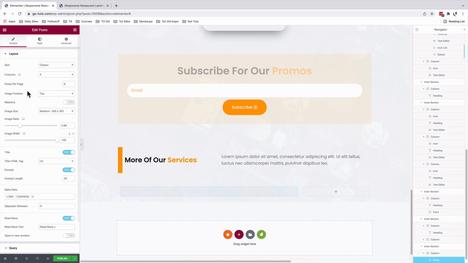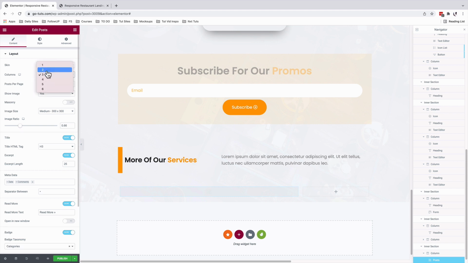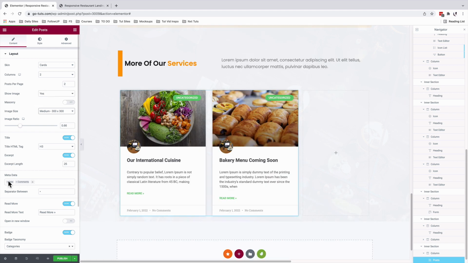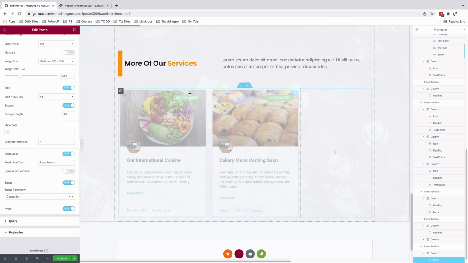With it selected, I'm going to choose the skin to be cards. Columns, I want only 2, and the posts per page I only want 2. Show image, yes, I want to show a preview. I don't want to show the metadata, and as well I don't want to show the taxonomy badge, which is here, and in this case it's showing uncategorized.